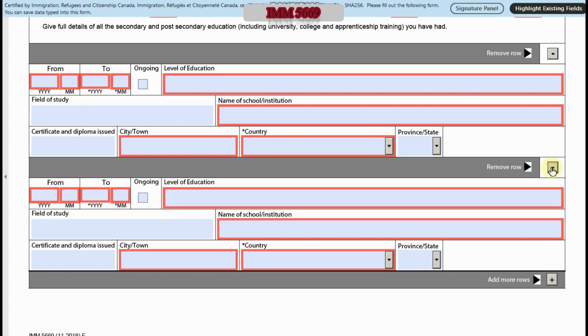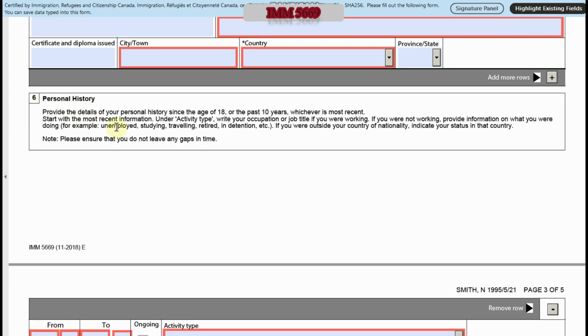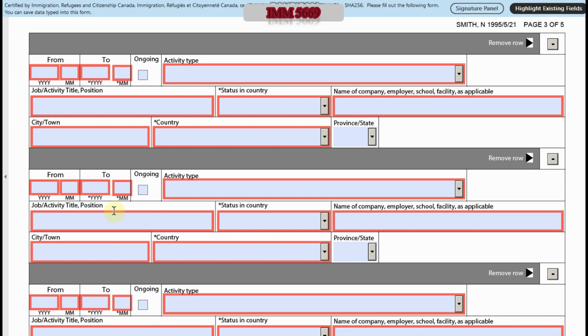Now comes one of the most important parts, where you need to mention your personal history as well as what you did for the last 10 years or since the day you turned 18, whichever is most recent. I call it important because I believe the officials focus a lot on this aspect of you and majorly would like to know everything about your past before going ahead with your application. So make sure you're not missing any gaps in between time periods. So start with the most recent one.